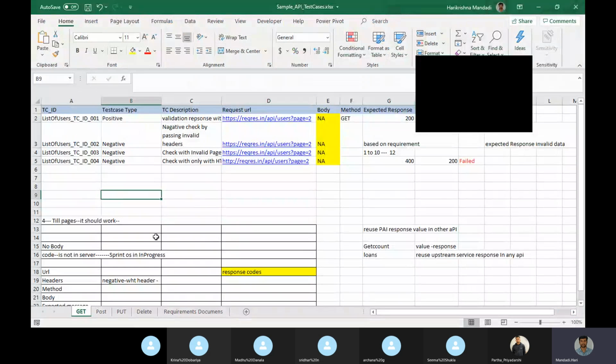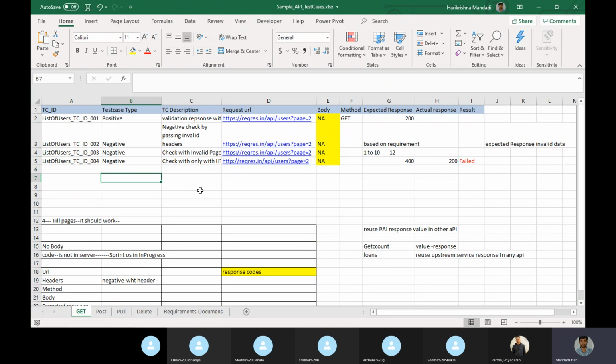Okay, yes. For writing cases for APIs, we follow the same way we normally write cases for a web application, which is the front end, the user interface. We will have the fields. Now here you will get one question: is it mandatory to have test cases like this? Do we need to write in this Excel format?